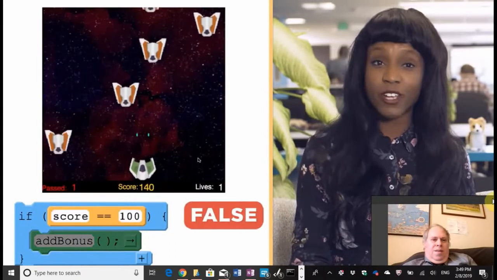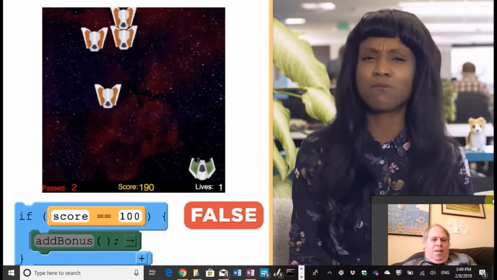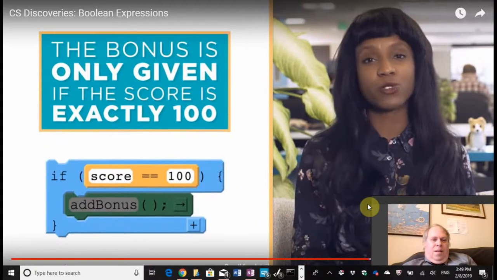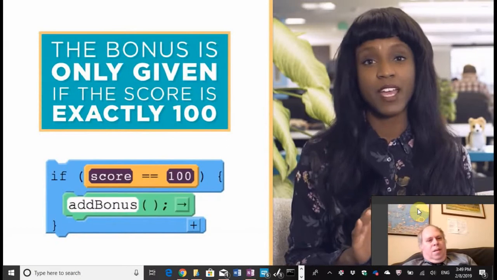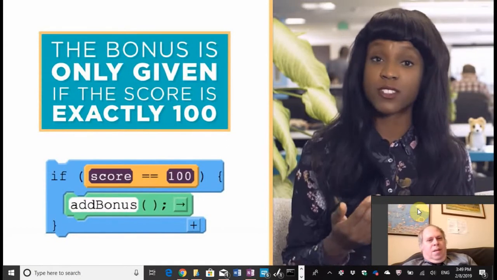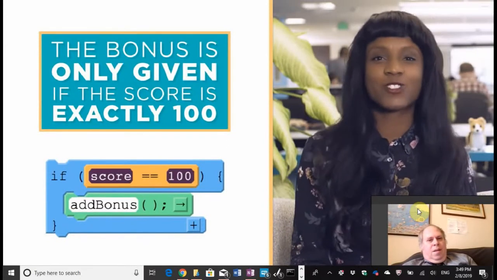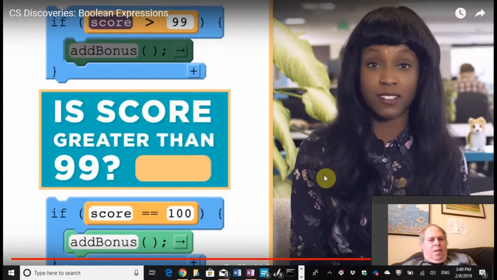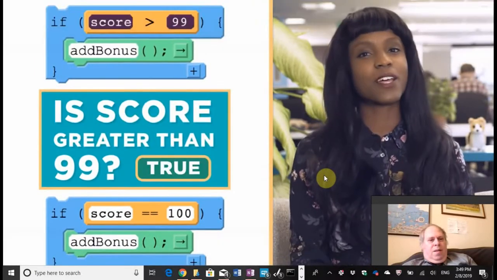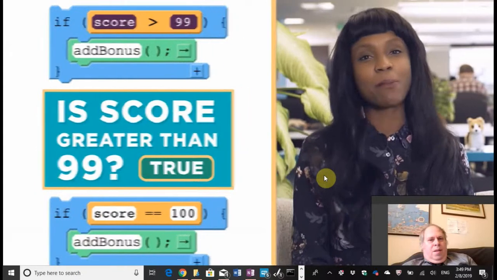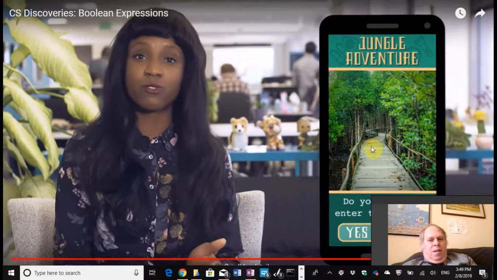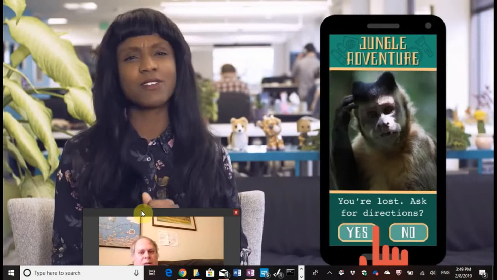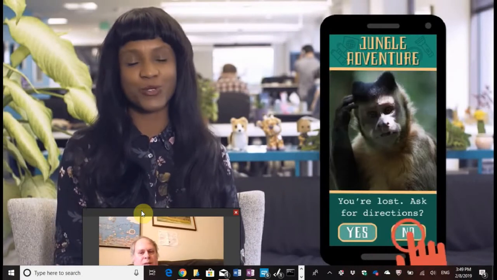We can use another comparison operator to make our game even more accurate. In this example, the bonus is only given if the player's score is exactly 100. But if the player passes 100, they should still get the bonus, right? To do this, we'll use the Boolean expression that asks, is the user score greater than 99? If this is true, then the player gets a bonus. By using Boolean expressions to ask true, false questions, you can make your animations, apps, and games even more dynamic and interactive for your users.